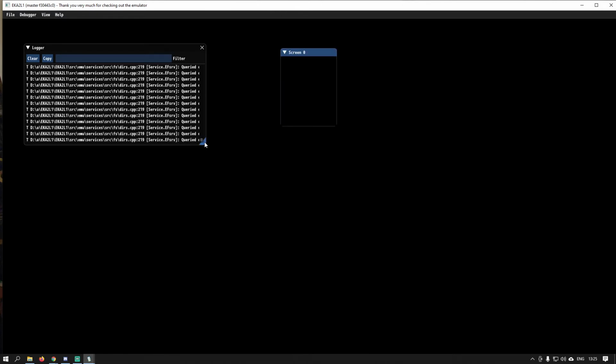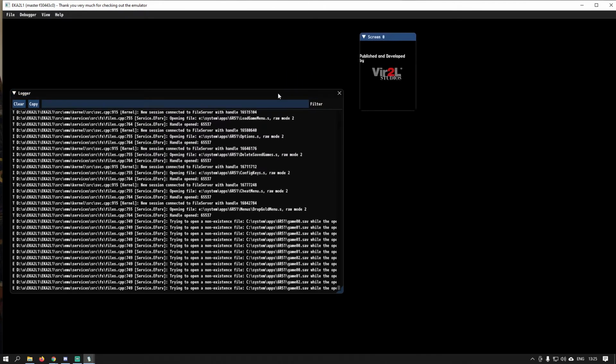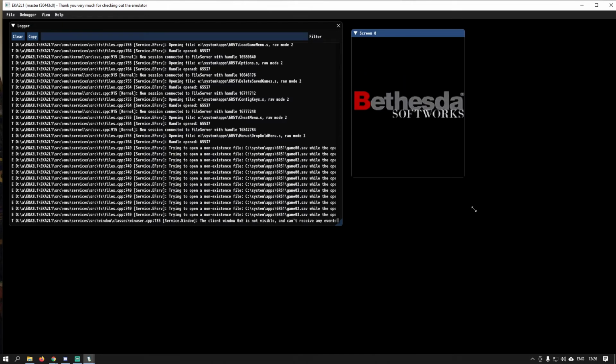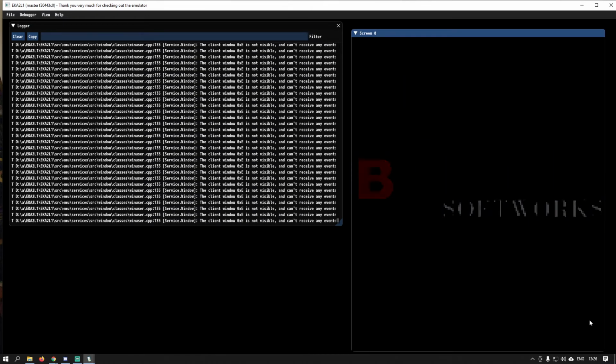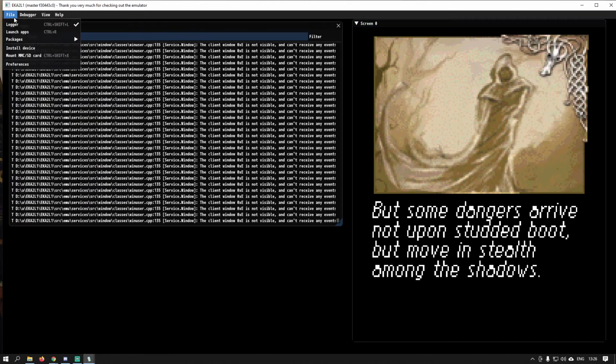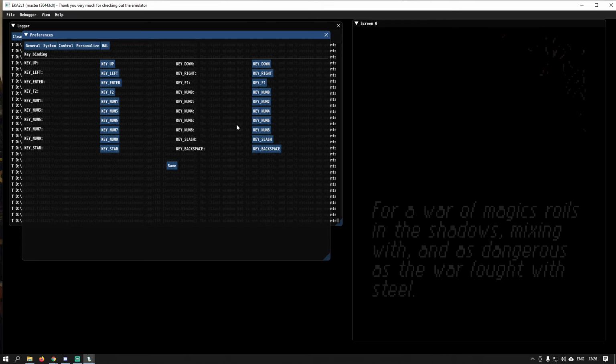You can see it's loading a whole bunch of stuff over here. And the game has actually started. So you can make this window bigger quite easily by dragging the corner down. In order to control the game, you're going to need to map keys. So you go to File, Preferences, and again, you're going to need to drag this thing down because it defaults to the smallest. You go to Control, and these are your current controls right now.